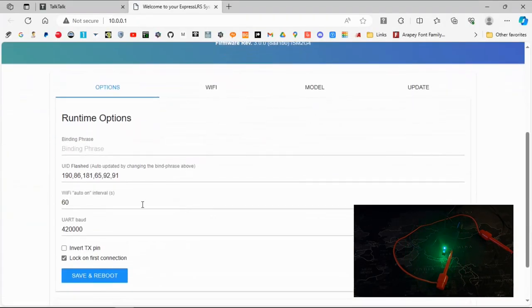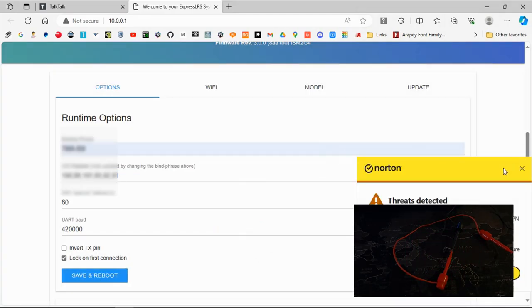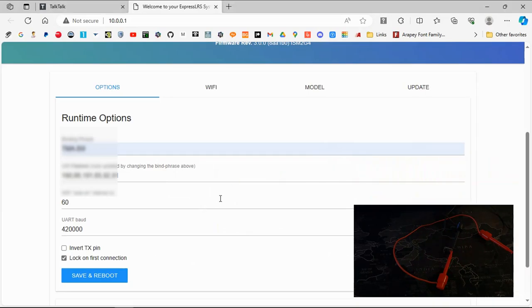Now I'm going to put my binding phrase on first. I'm going to pick my binding phrase, save, and then reboot. So now my binding phrase should be on the receiver. We need to wait 60 seconds until the receiver goes into Wi-Fi mode and see if we can add our network settings. There we go.